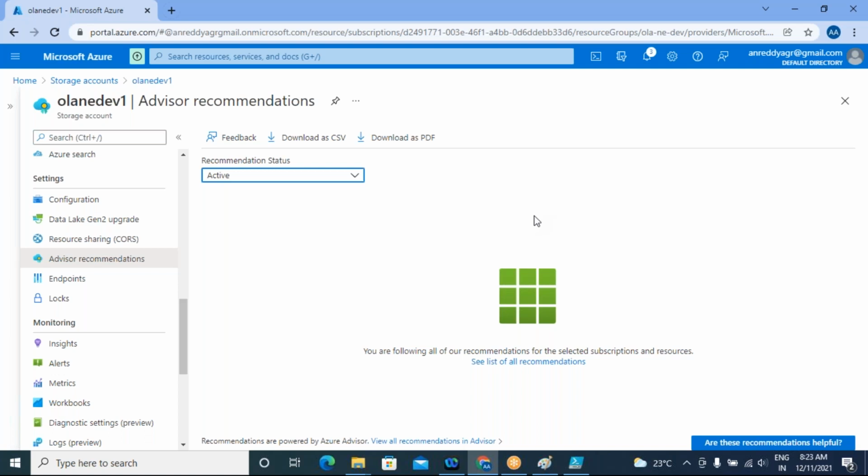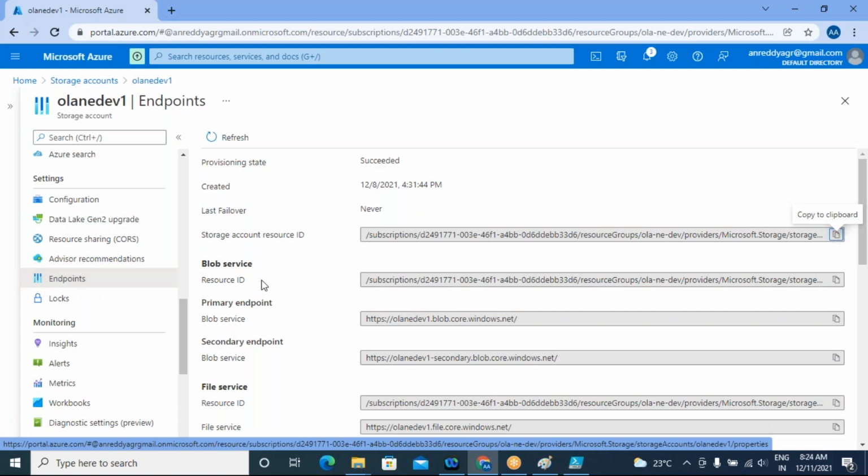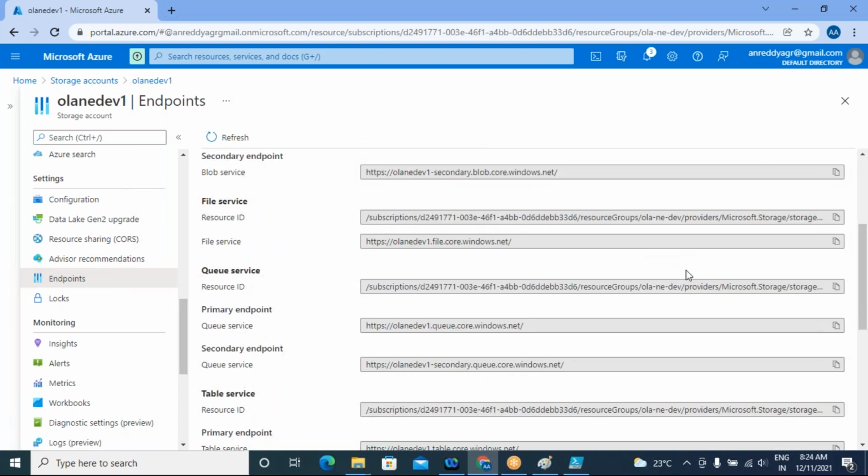So all the aspects, whatever resources we are using, for all the concepts it will provide the recommendations here. So far we cannot see anything here because it was created only 3 days back. At least 1 week is required to show some recommendations. Then endpoints. Endpoints is where we can see all the URLs to connect all the services.